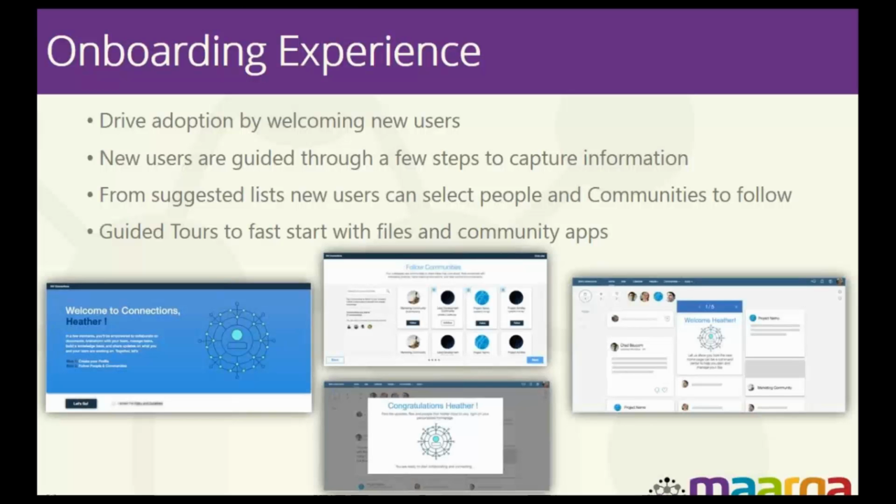So now let's talk about enhanced onboarding. This is nothing but the touchpoint tool that you might have heard before. The touchpoint tool helps an organization drive adoption by welcoming new users, as new users are guided through a few easy steps to capture their information. Their profile is updated as they enter Connections for the first time.